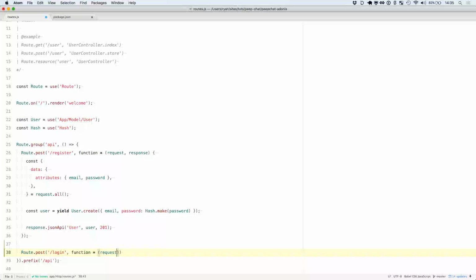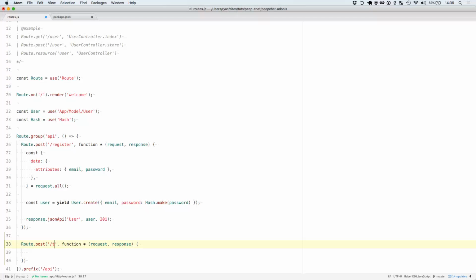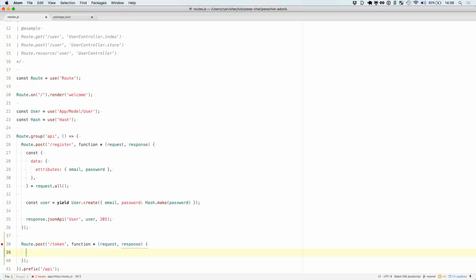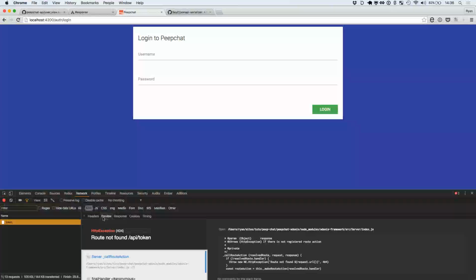Let's do error-driven development, if anything else. Hit login. Okay, it's called token. And I think, yep, API/token. Good. All right, so the first thing is, let me see what the data is formatted in.